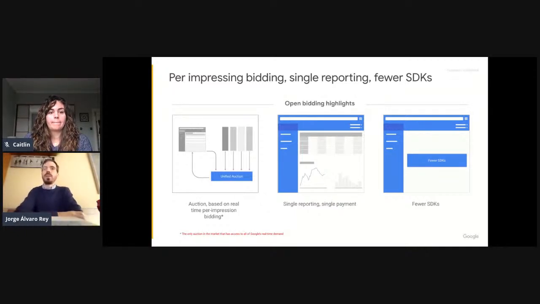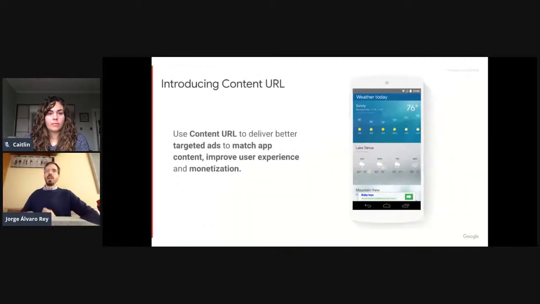Next topic we have is content URL, and we will explain the idea behind content URL. Sometimes when you are using apps, you might have seen that the content of the app and the ads that show for that app are not related at all. In this case, we have a weather app with some baby toys ad that is not relevant for the user, at least not at this time, and it won't work as well as if it was something related to the content of the app. So content URL is the solution that tries to improve this problem.